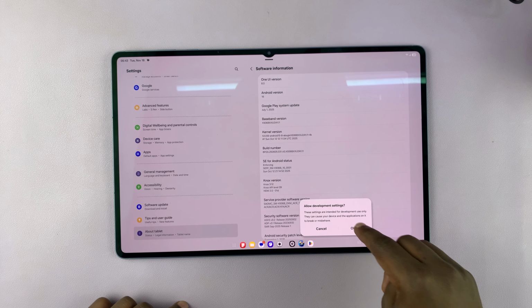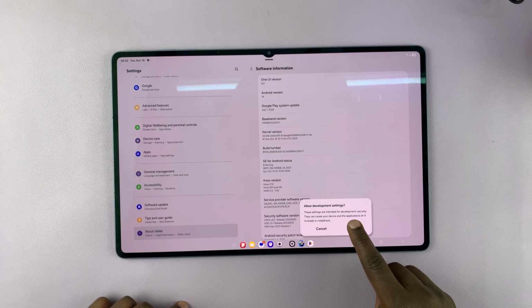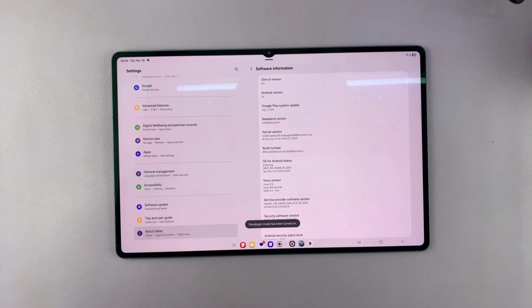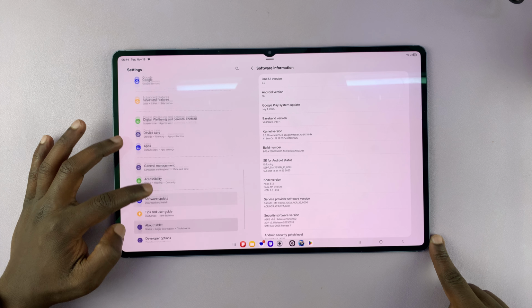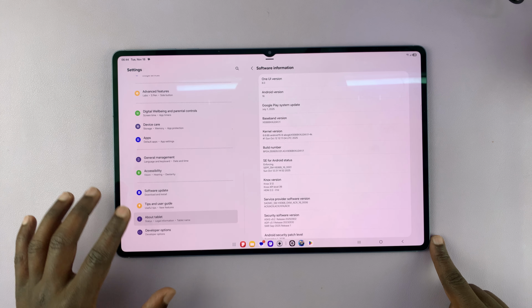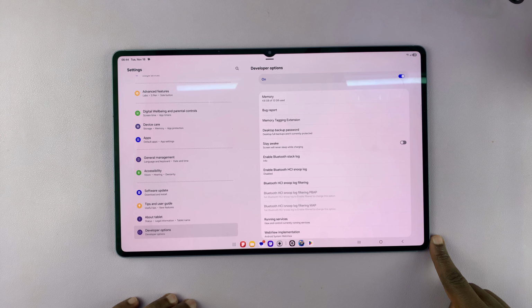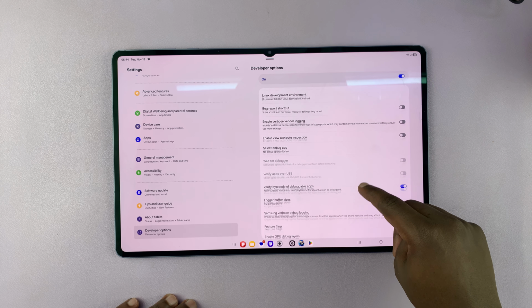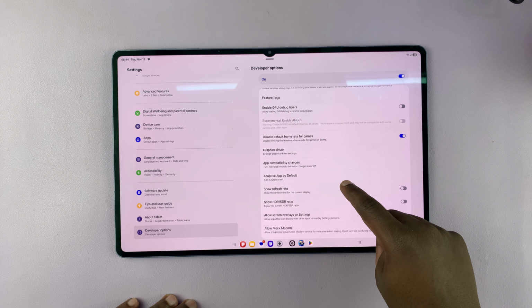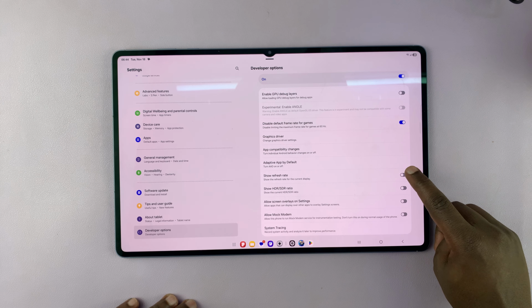and then you'll see this pop up, allow development settings. So tap OK, and that's going to enable developer options. So now to enter inside developer options, scroll down on the main settings page again, tap on developer options, and now you can scroll through your developer options and look for the option Show refresh rate. So this option right here, enable it.